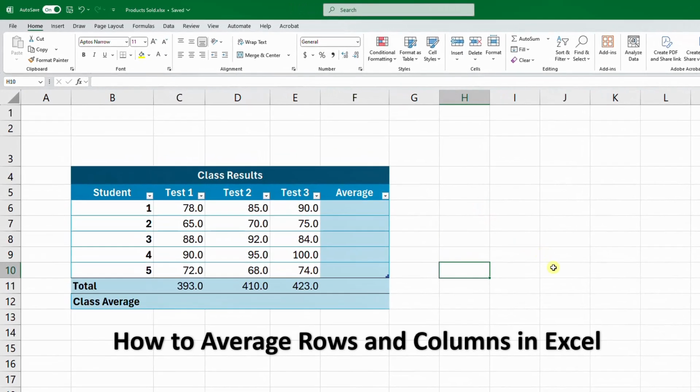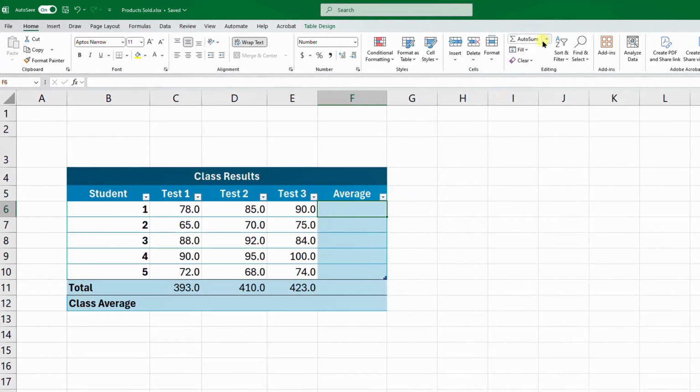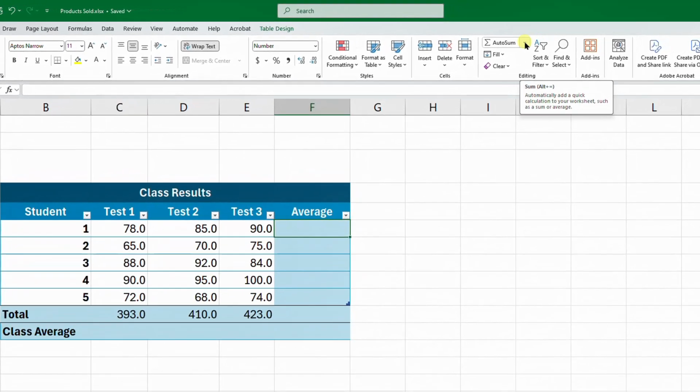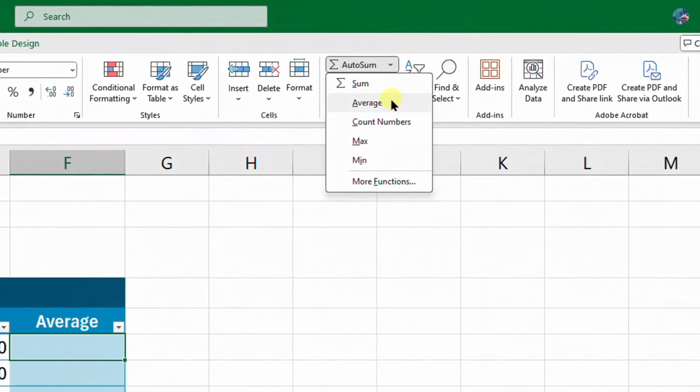In this video, I will show you how to easily calculate the average of a row or column in Excel. First, select the cell where you want the average to appear. In the Home tab, select the drop-down beside the Auto Sum button. Then select Average.